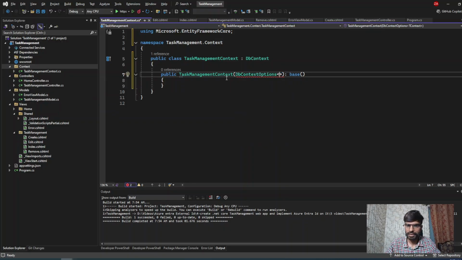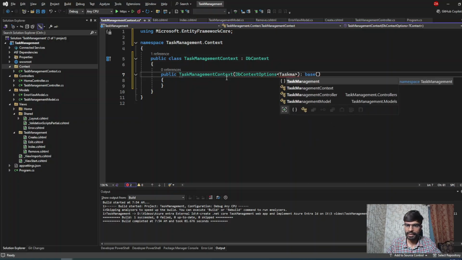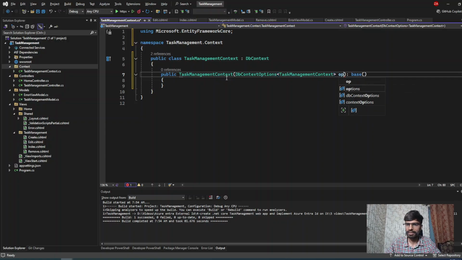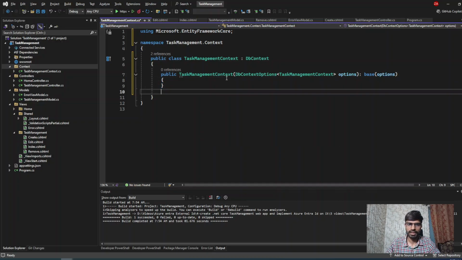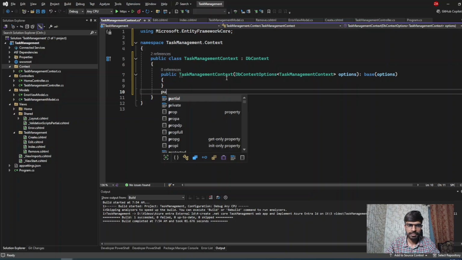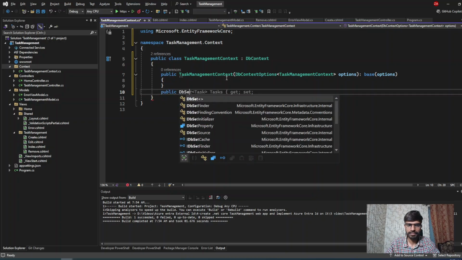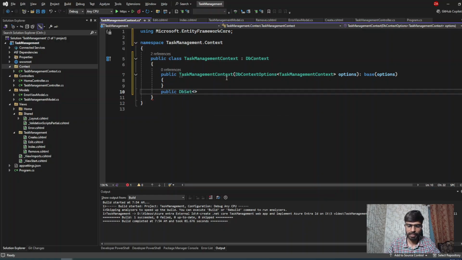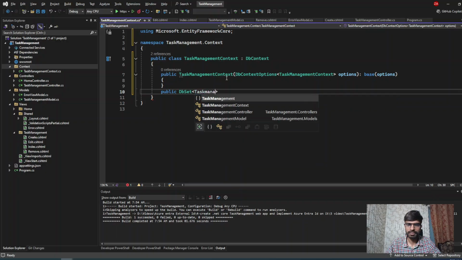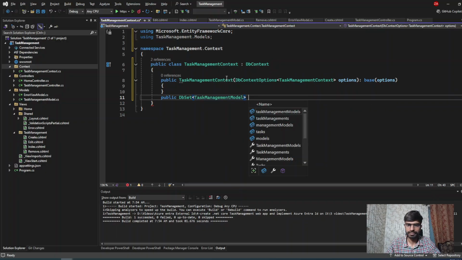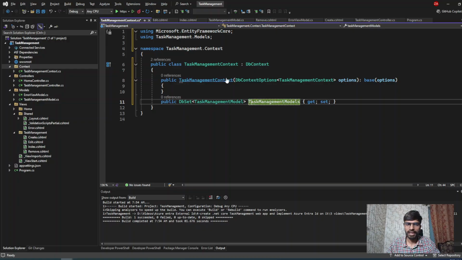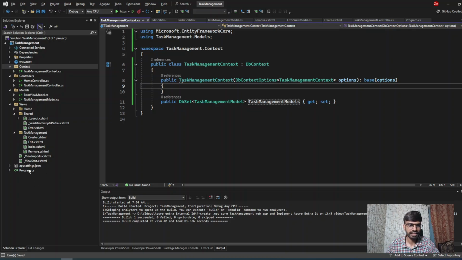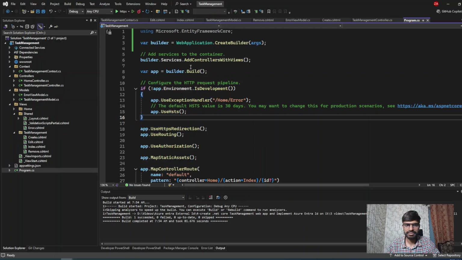Let's pass it task management context options, and options. Now let's create a new table. Set. Let's pass it task model. Okay, now we have created our DB context. Now let's register this into program.cs file.